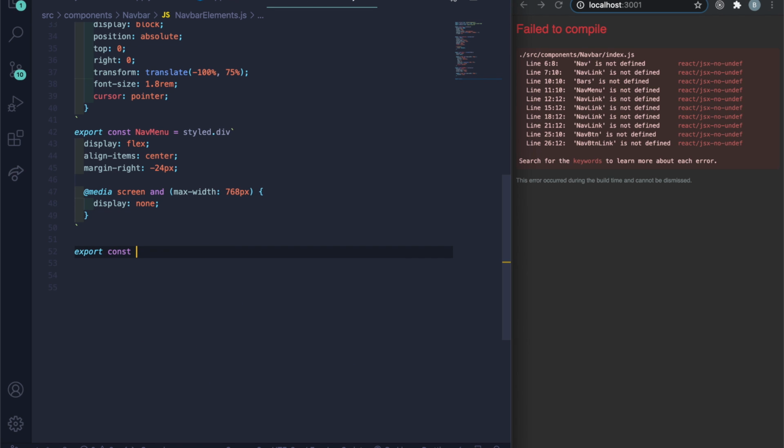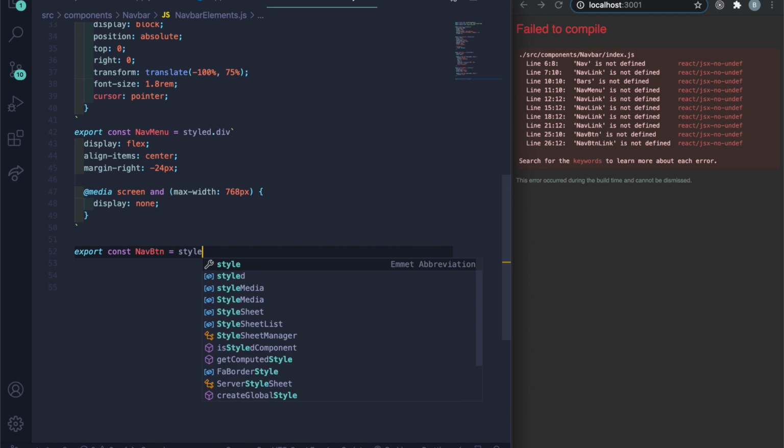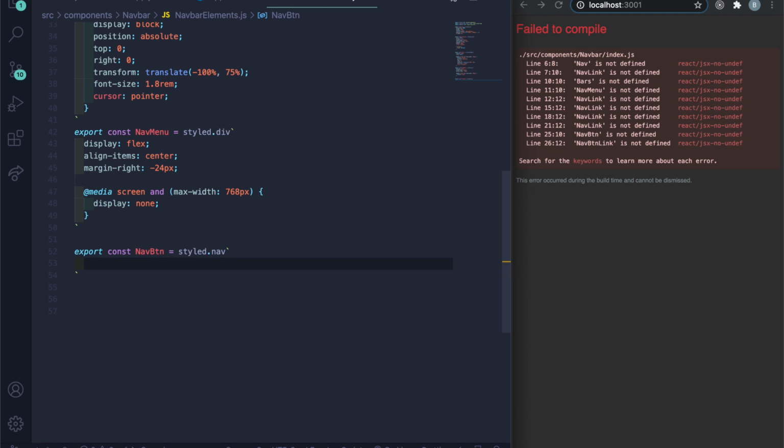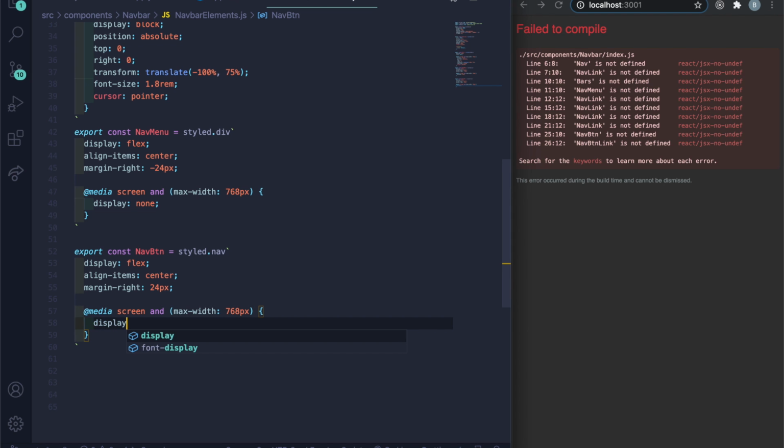And then let's do export const NavBtn equals styled.div with the backticks. I'm gonna say display: flex, align-items: center, and then margin-right: 24 pixels. And I keep forgetting to add the media query, so let me do at media screen and max-width, let's do what, 78 pixels, and display: none. So the button is going to disappear as well. And then this should be, yeah, this is our last styled component.